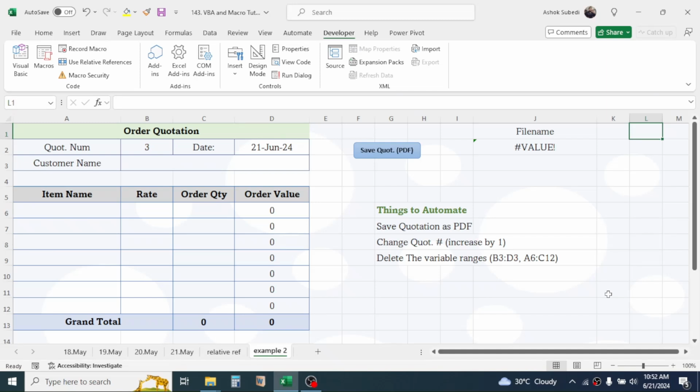VBA is a programming language developed by Microsoft to automate repetitive tasks in Microsoft Office applications like Excel, Word, PowerPoint, Outlook, etc. In Microsoft Excel, we can do more with VBA. That is, we can create custom functions. We can develop a mini software to manage data and information. And we can extend the functionality of Microsoft Excel with VBA.